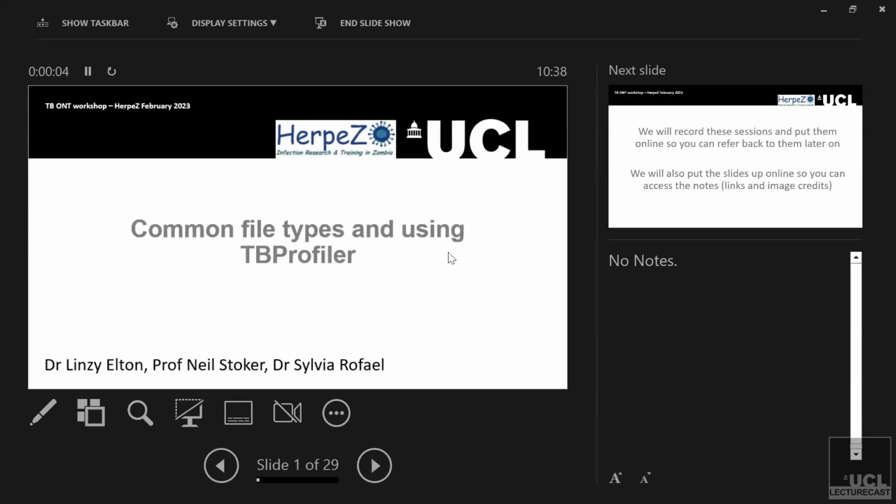So in this presentation, we're just going to quickly go through some of the common file types. We've talked about FAST5 and FASTQ because that's what we've come across so far. But there are other file types that you might come across when you process your data a bit more. And then we're also going to talk about how to use TB Profiler and how to look at and analyze the data in that.